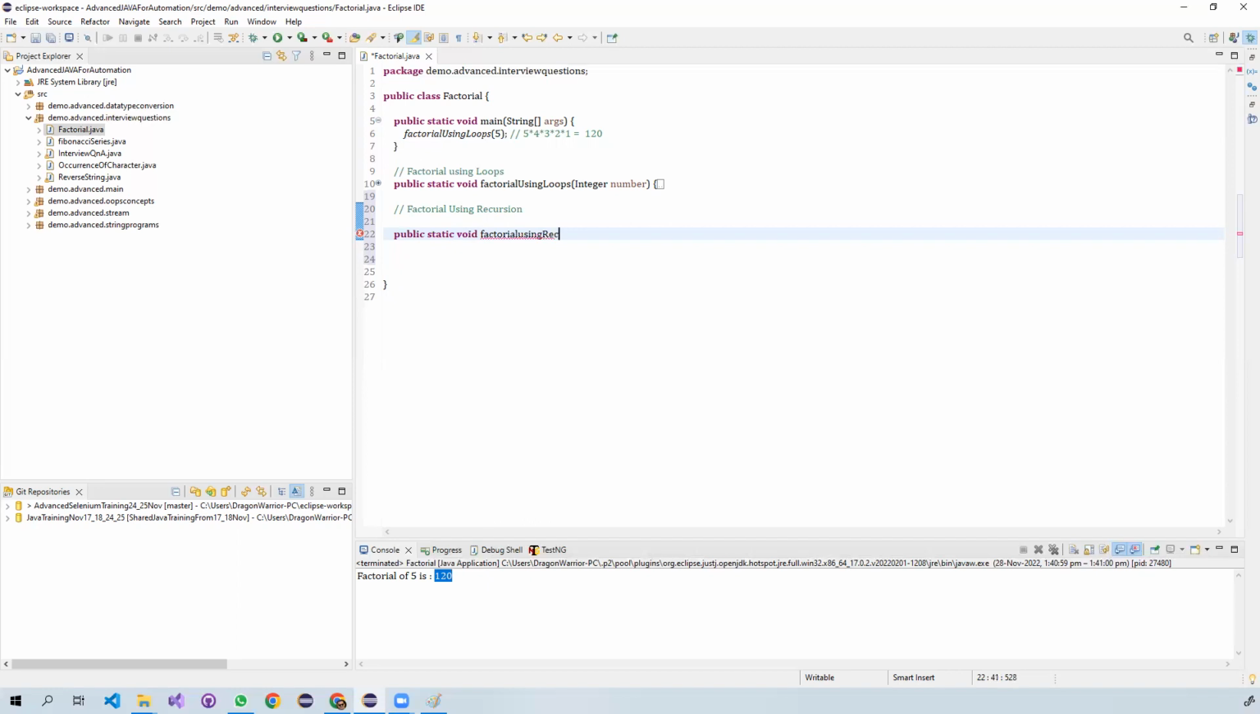Factorial using recursion. So again, I will be breaking this method into two: public static again void factorial. I'll let you know why it is happening in two ways. Here it is again going to be this integer number, because we are going to print. Here again it is going to receive the same number.